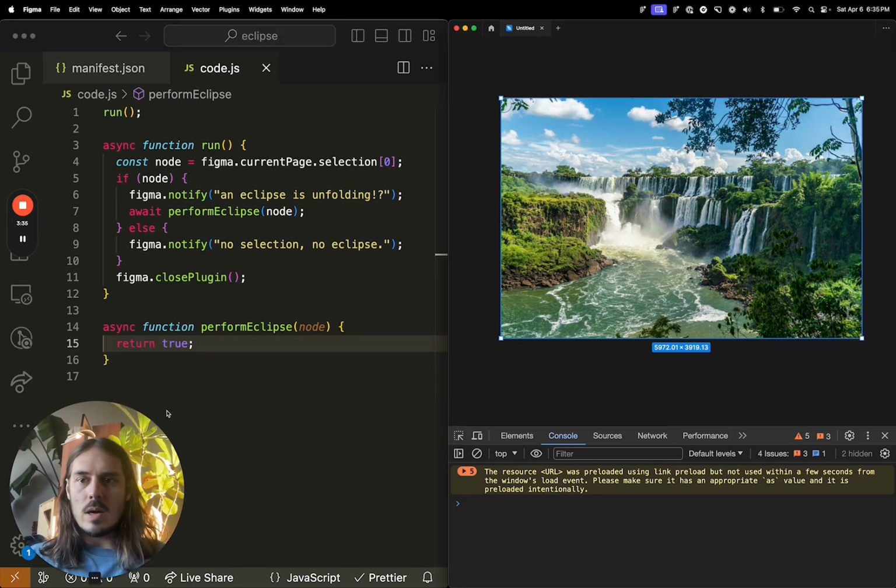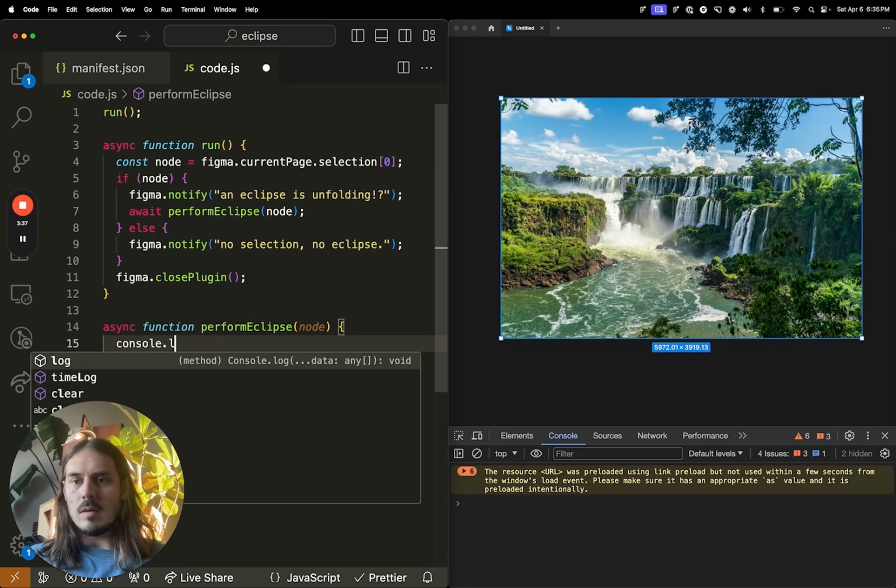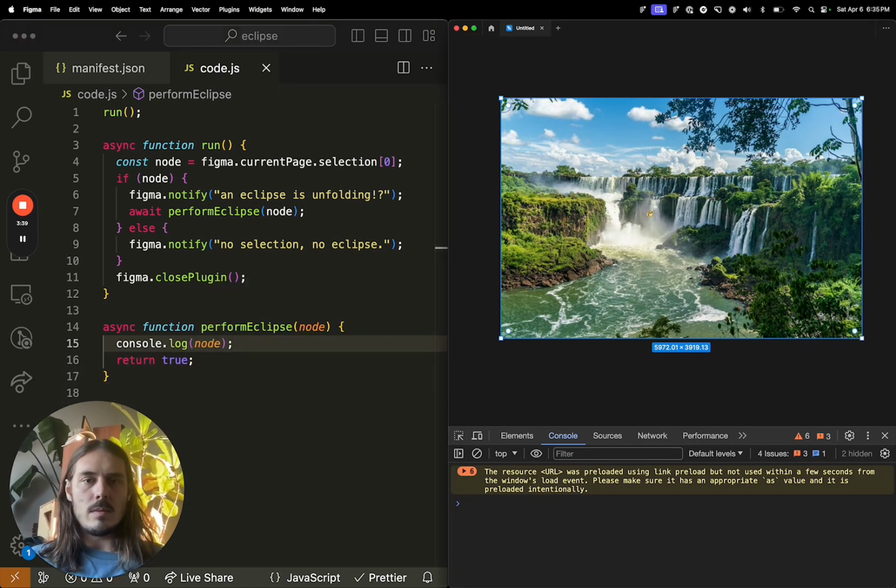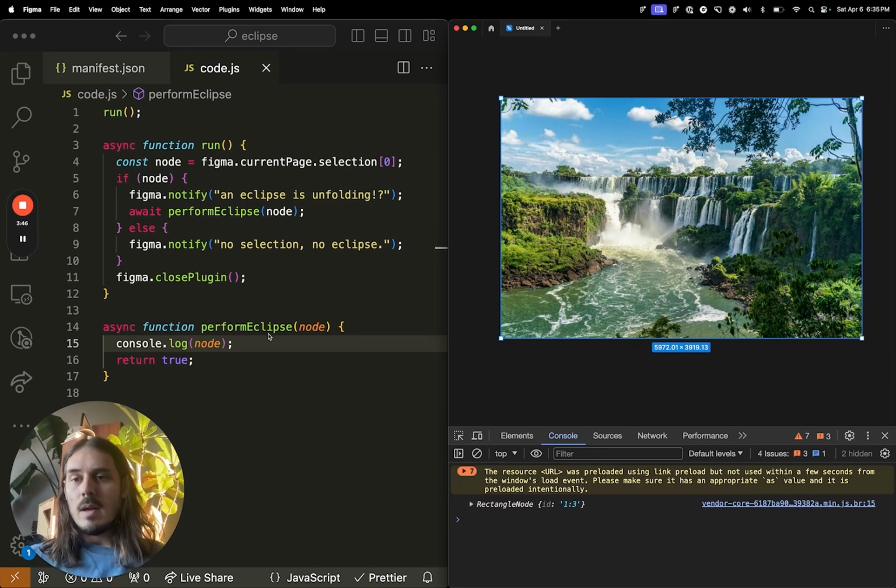Sweet. So now, you know what? How about this? We'll console.log node to make sure that this is working. Select something, run eclipse, boom, rectangle node. When you paste an image in Figma, it's a rectangle with an image fill. Great. So this works. And then if we run this now, no selection, no eclipse.